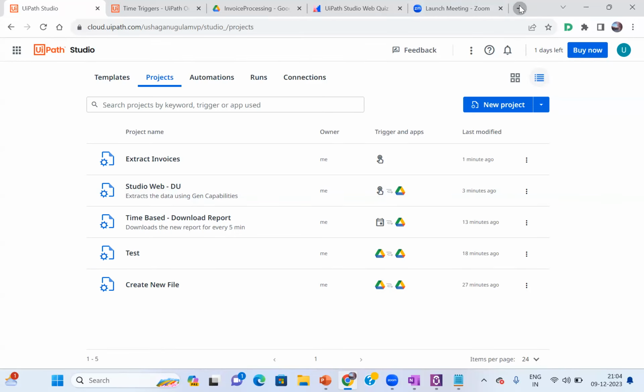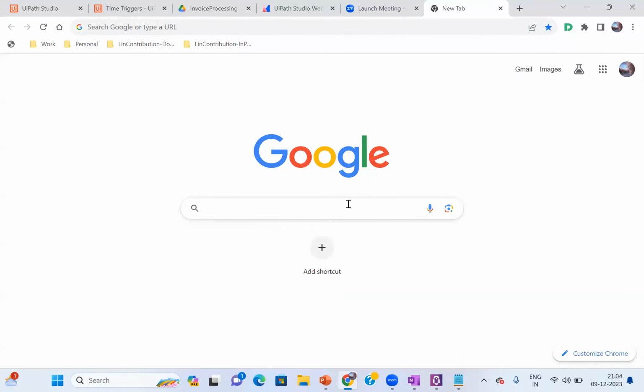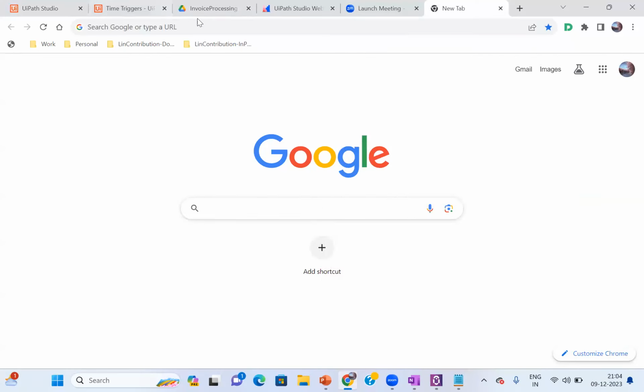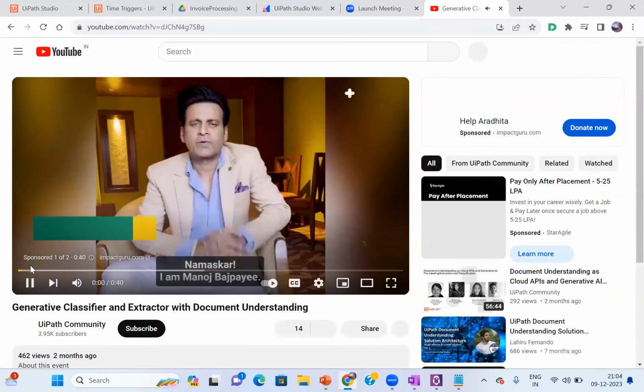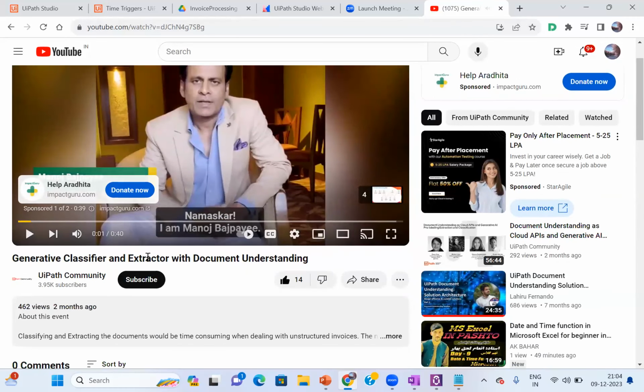Before that, let me show you something. If you want to know more about the generative capabilities, I already have a video on it that got published in the community page. Let me open it for you. This is the video on the detailed understanding of the generative classifier and the extractor. You can go for it and learn more things.